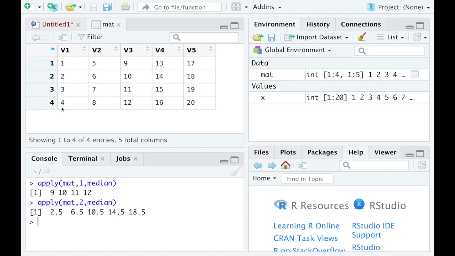So that's how you can use that apply function to apply, well, a function across a row or down a column.